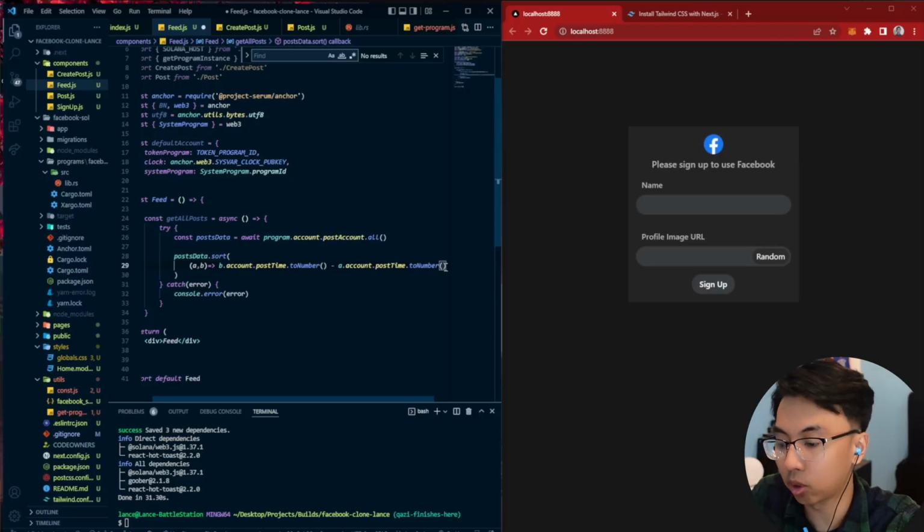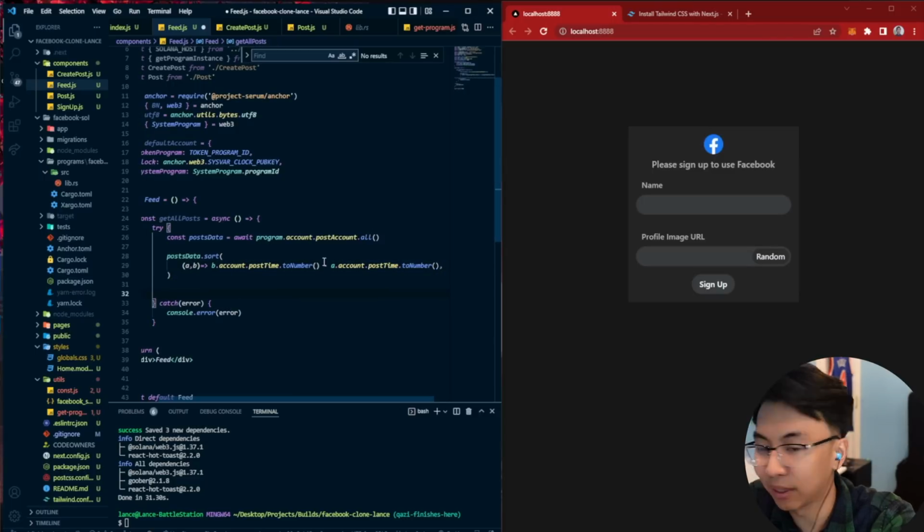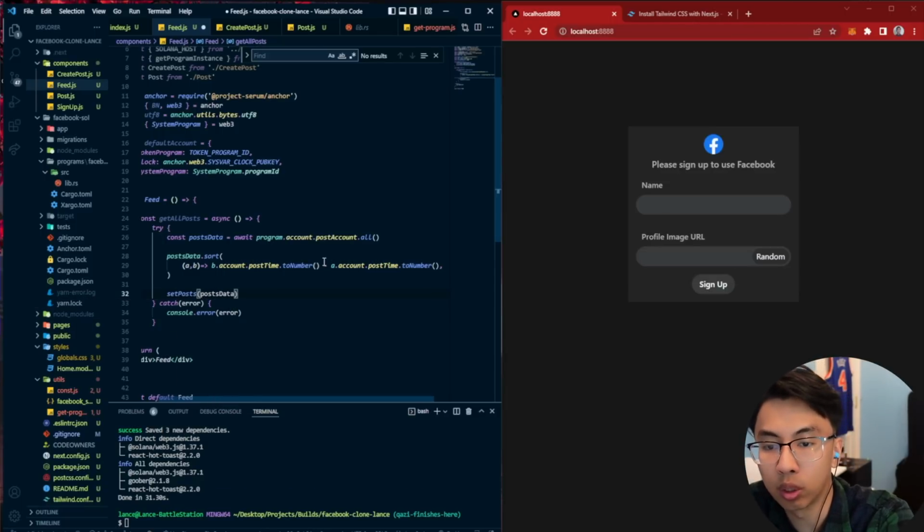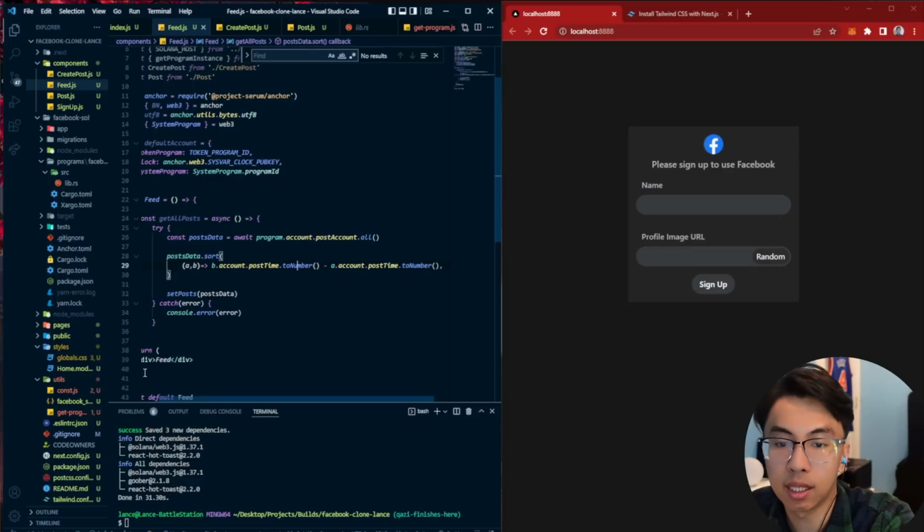All right, so setting up the sort like this, we'll sort it by the post time. Okay, cool, it's over. So now that's done, we just need to do a set posts and pass in that post data, which will be the sorted posts. Cool. Save that, and that's the get all posts.